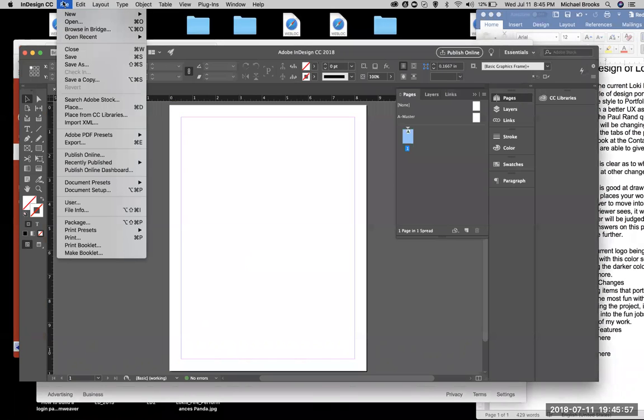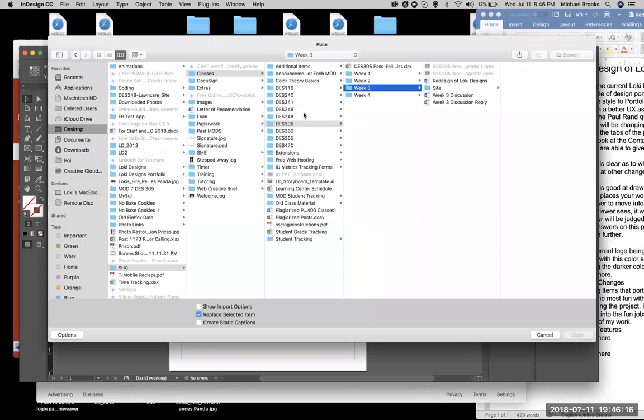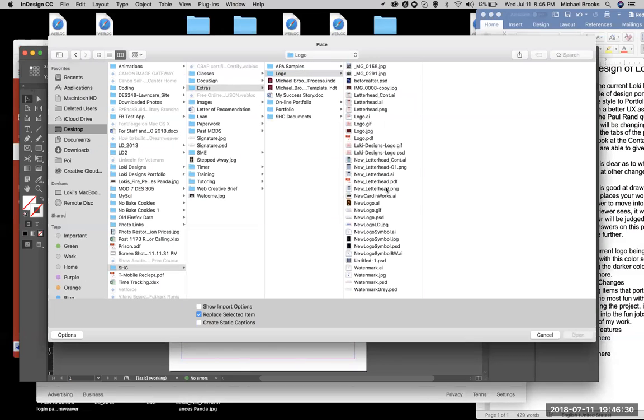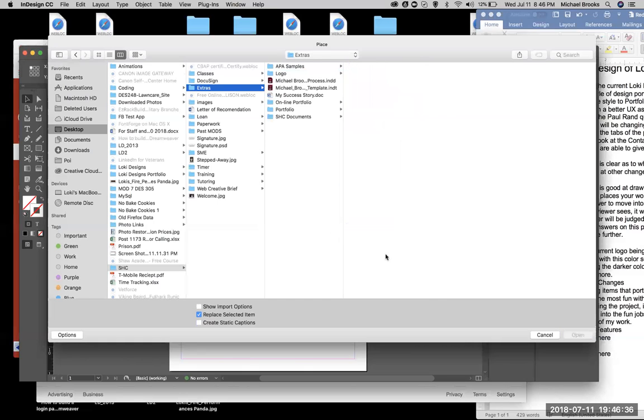Cover page is needed because there's a couple of uses for a cover page. So the first one, you take and put the cover page on, and there we go. New letterhead. Okay, I've even got a newer one than that.